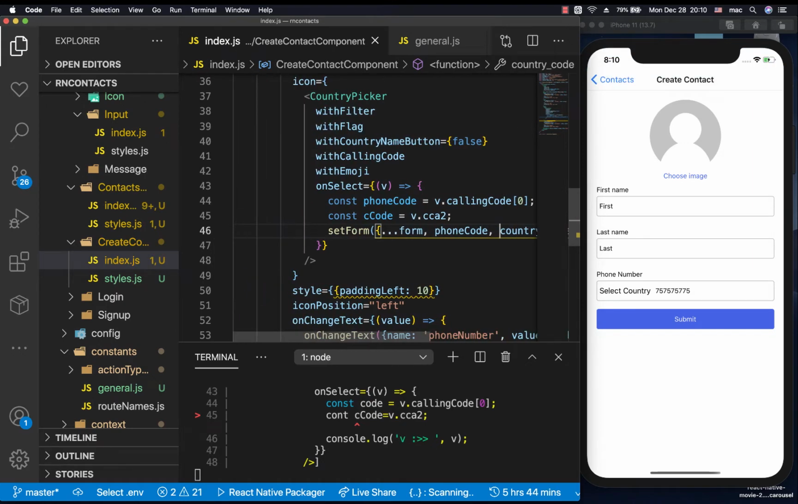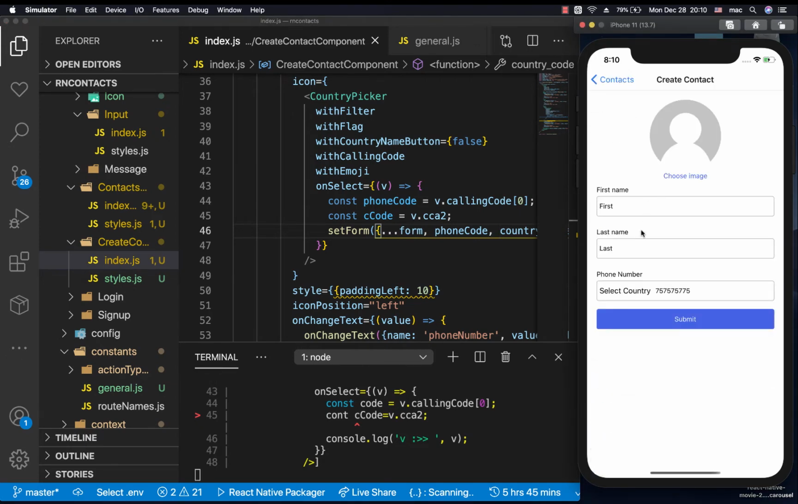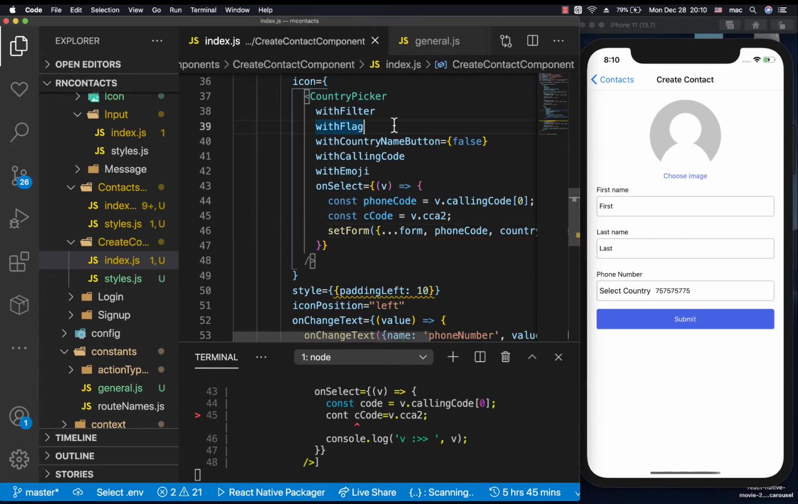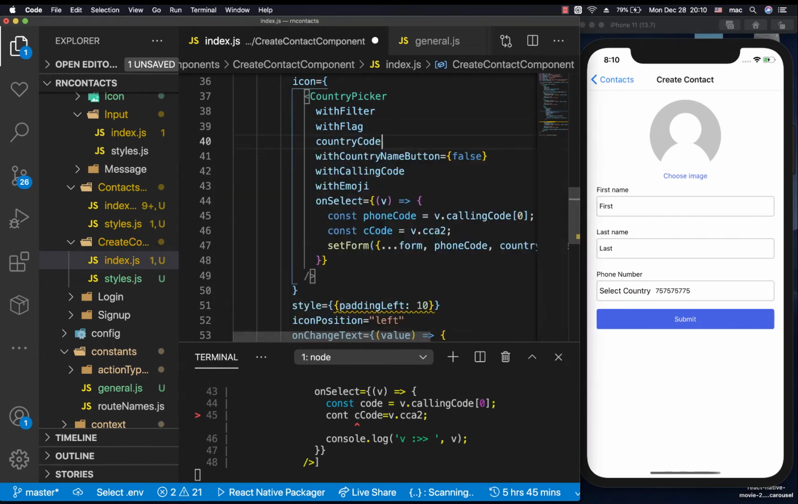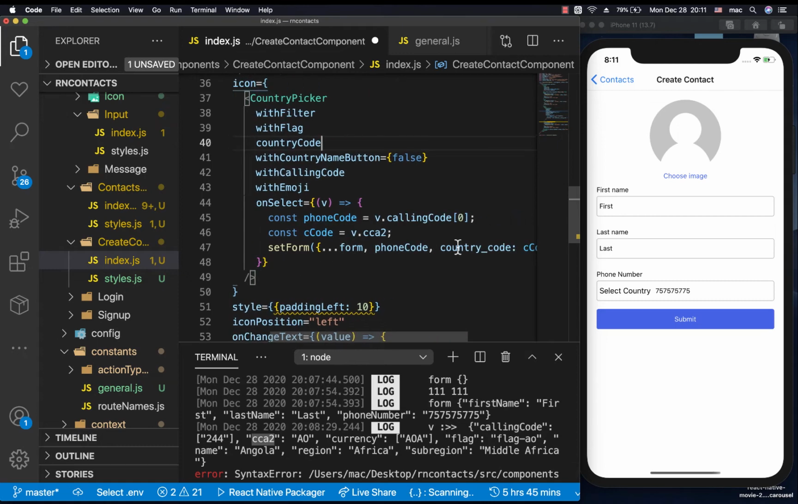Okay, so now what this means is that here, when a user chooses, let's say they choose Algeria, we need to show Algeria being selected here. So we can achieve that by passing a country code prop. So the country code has to be, let me show it to you, it has to be something like AO. You see this? So that is what we are setting as the country code.